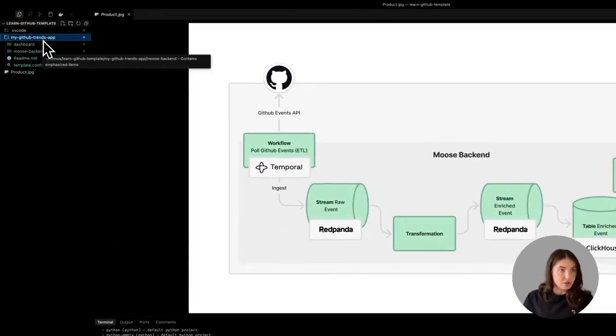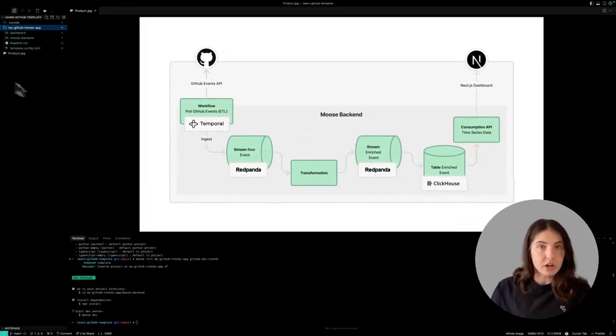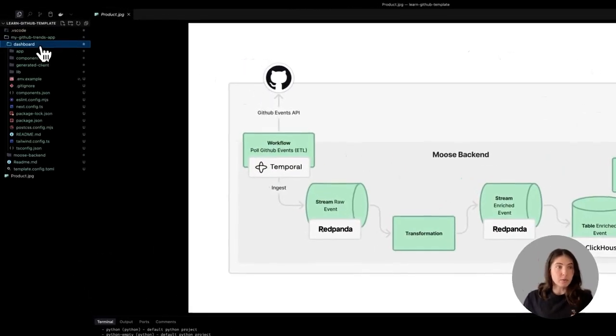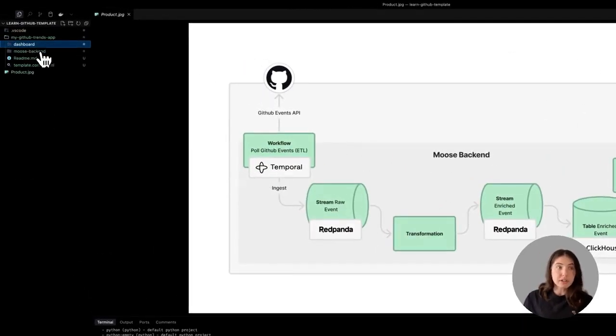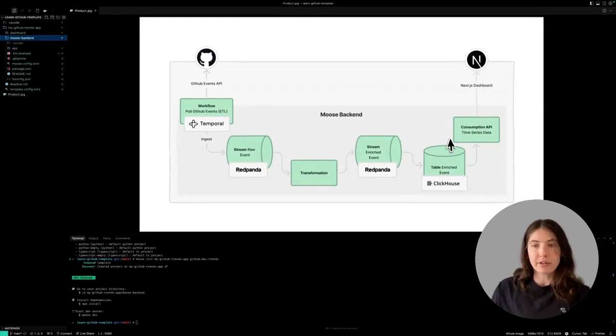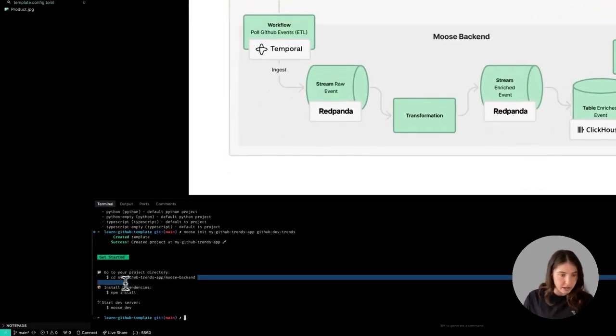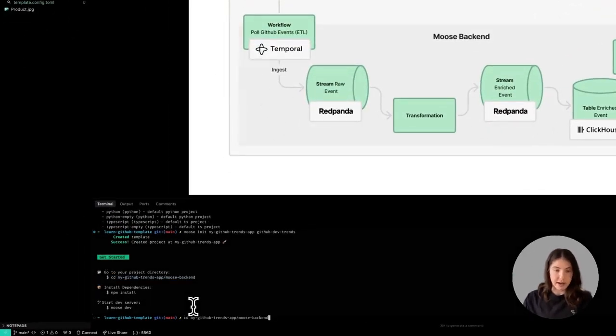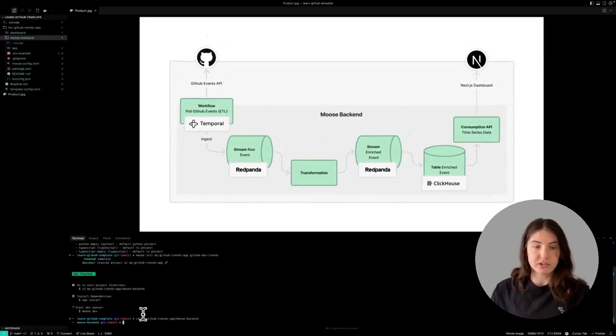If we go ahead and check out the structure of the project, you'll notice I've got a monorepo with two subfolders. I've got a dashboard folder, which contains all of my Next.js frontend code. And then I've also got a Moose backend folder with all of the code for the backend pipeline that you see in this inner gray box here. Now let's proceed with the setup, get everything wired up, running locally as we expect, and then we'll go ahead and deploy this to production.